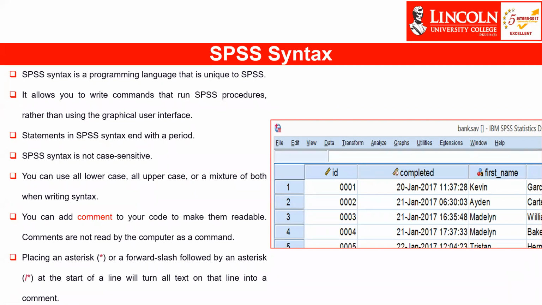SPSS syntax is not case sensitive, meaning that whether you write it in uppercase, mixed case, or lowercase, it doesn't matter. As long as you type the correct name, it will work. So you can use all lowercase, all uppercase, or a mix of both when writing your syntax.